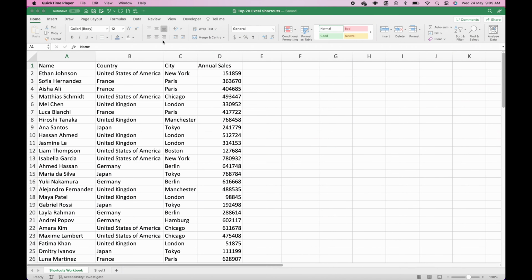Okay then, this is the workbook we're going to use to apply the shortcuts. It's a very basic spreadsheet and just simply lists a number of salespeople, the countries in which they reside, the cities where their homes are, and the annual sales they generated for the company in the last year. Again, the data is really irrelevant. We're just going to use this so that we can illustrate the effectiveness of the shortcuts.